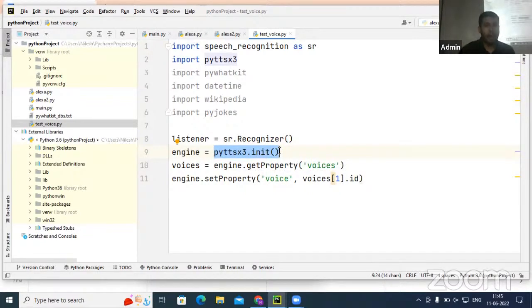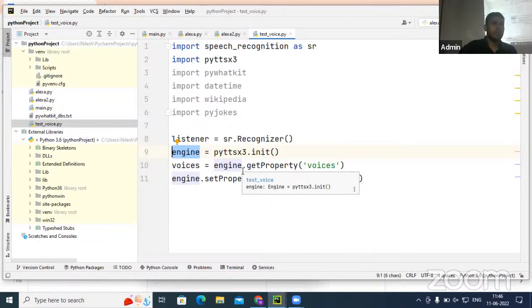Clear? So pyttsx is text to speech. Whatever command you give to the system will be converted into text, and that text can be converted again to speech. So that's why we are using init, and this is called the engine. We are giving the name of this engine. Engine means what? You can have multiple instances. You can read from different sources also. So we are going to create the instance.